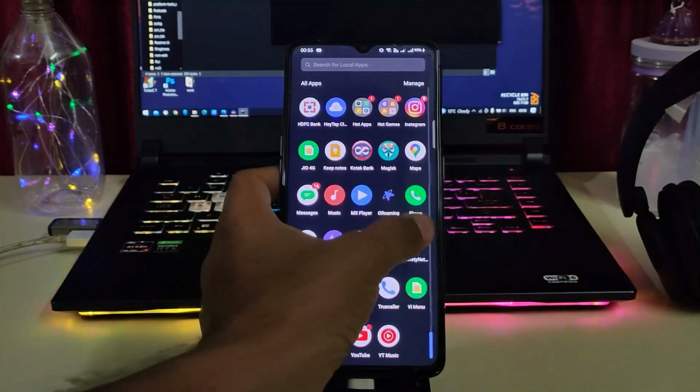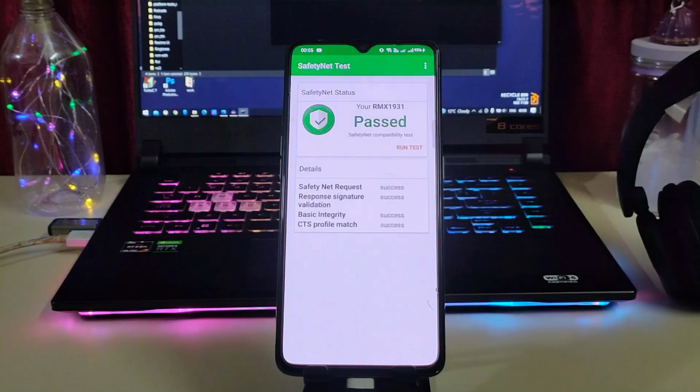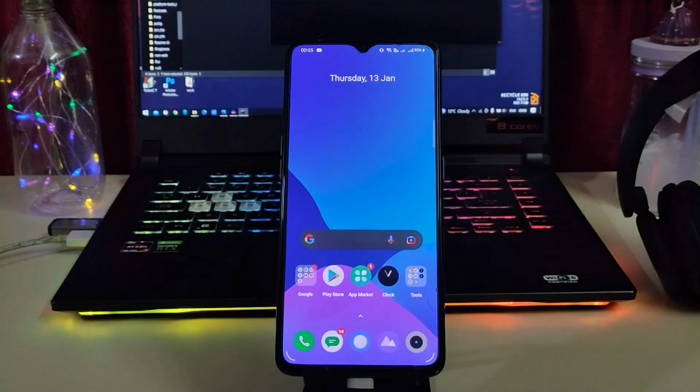Let's check that. As you can see, the safety net is passed. So we have successfully rooted our device.